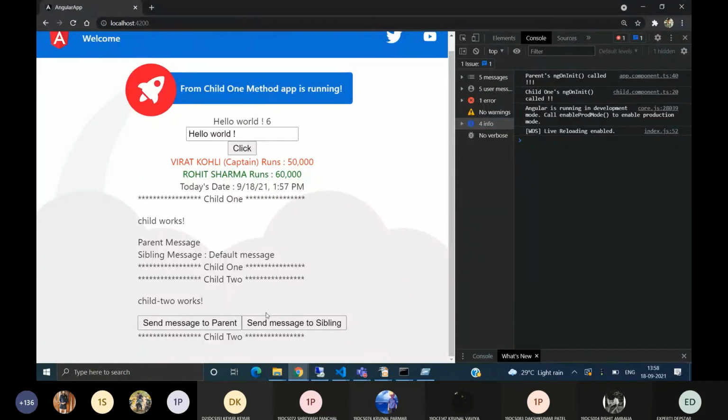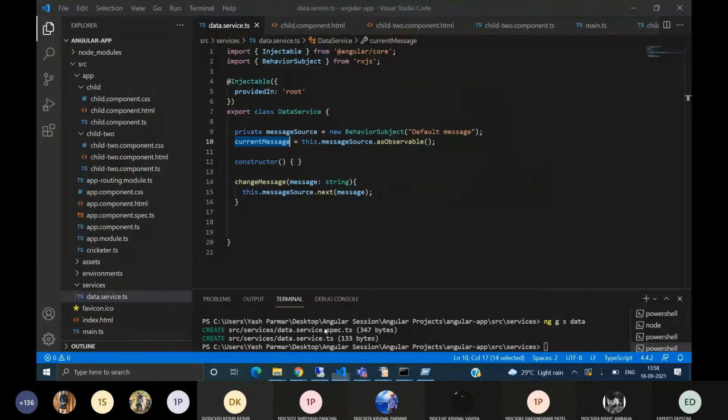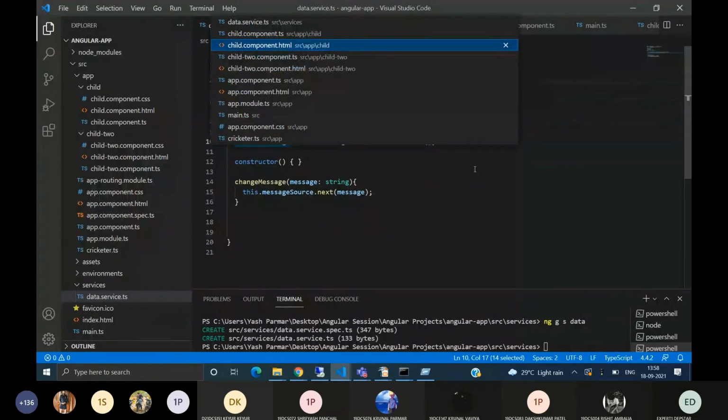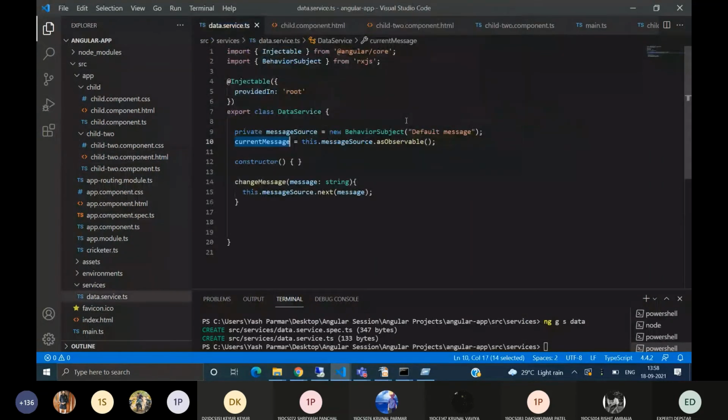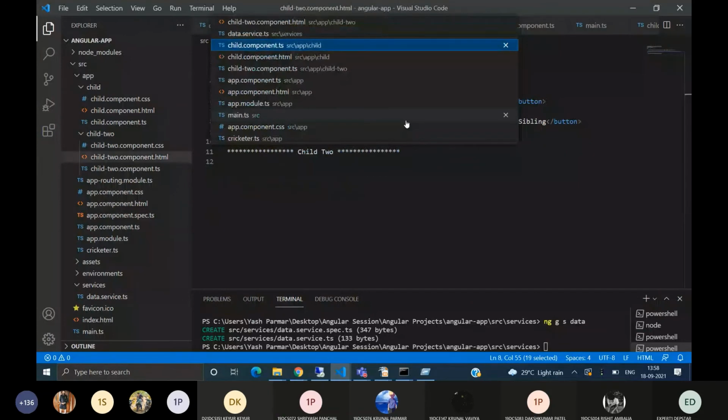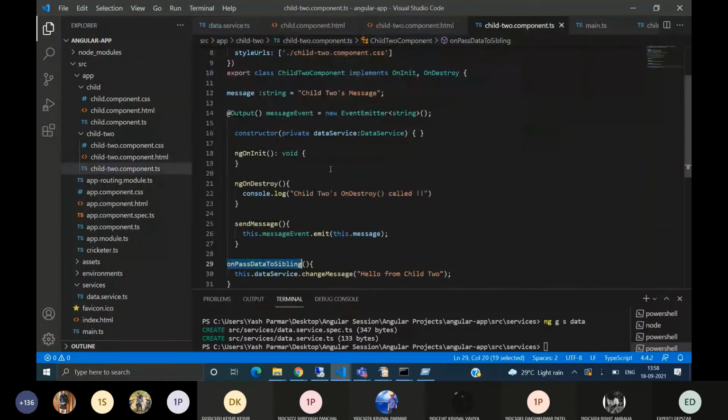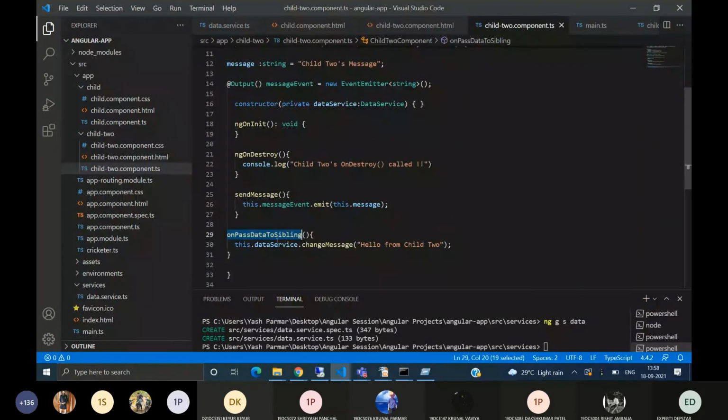Now when we click on this send message to sibling button, what will happen? This method will be called. This method calls the data service, and this calls the method change message, and we are passing here hello. We are statically passing to this method. We can also pass any variable from here. So we are passing hello from child 2.